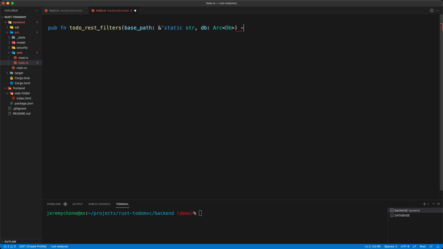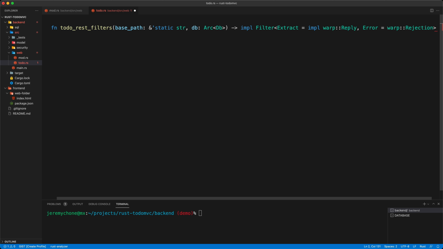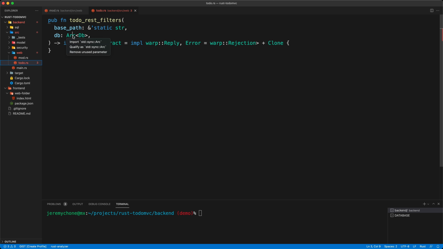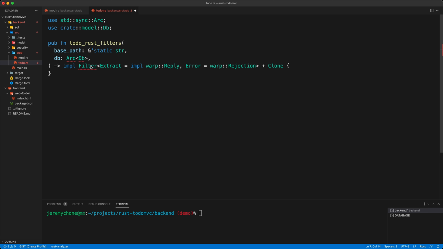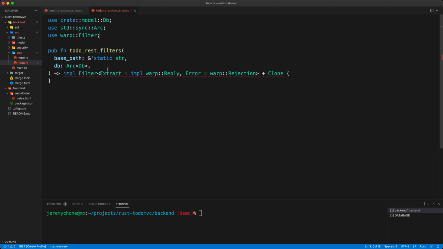And that will return an implementation of the warp filter, which will extract an implementation of warp reply, and then the error will be warp rejection. And we'll see later what that means. But for now, this is boilerplate code. Press save. So we're going to import the Arc, import the DB, and then we're going to import the filter. And then obviously we get this error because we didn't return anything yet.